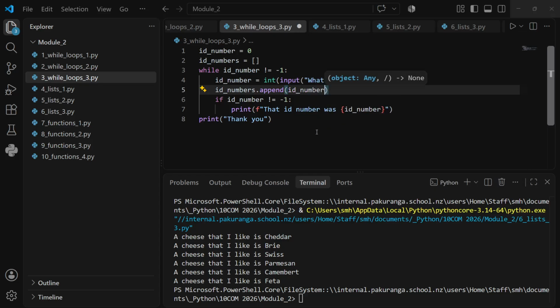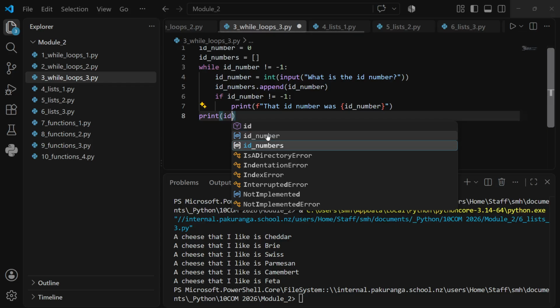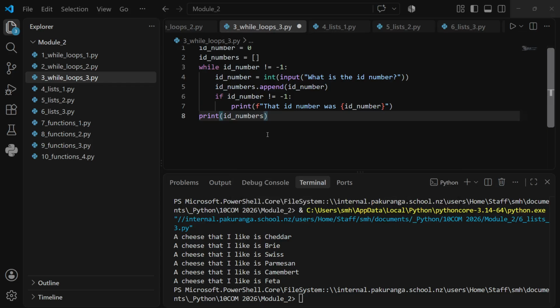Cool. And I've got print thank you at the end, but let's just print out the whole list in one go. We're allowed to do this. We don't have to iterate through the list. We can just print out the list and it will show it with the brackets and so on.